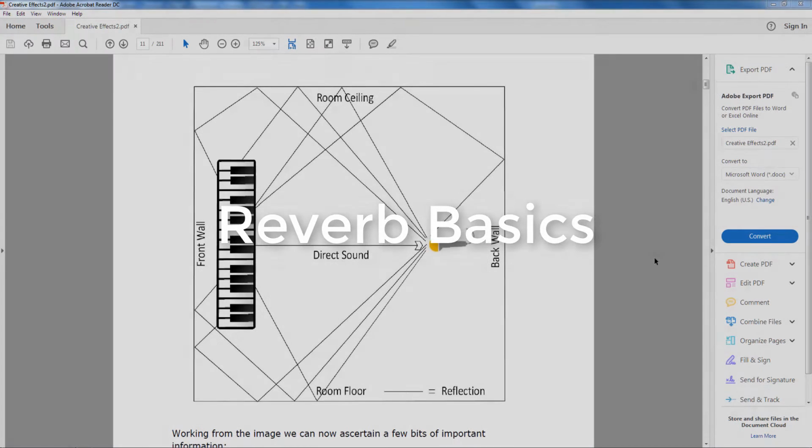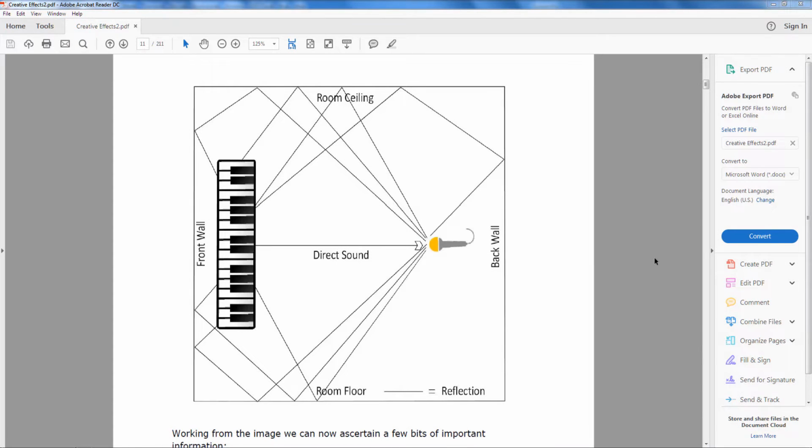Let's talk about reverb, and this is going to be part one where I'm going to briefly explain how a reverb works and use a very, very simple reverb unit, just so as I can explain what the different functions are. First off, let's talk about what a reverb actually is. A reverb is simply a collection of echoes.